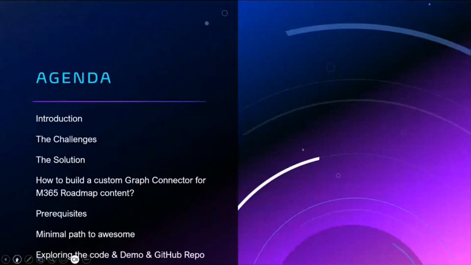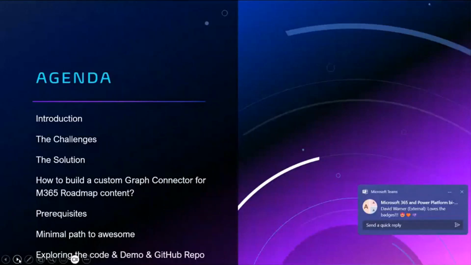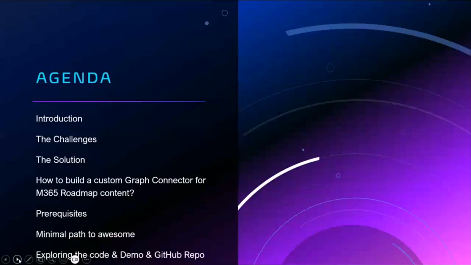The agenda for today is going to be about an introduction about graph connectors, the challenges, then the solution, and then how to build a custom graph connector for Microsoft 365 Roadmap content. Then some prerequisites for our sample and minimal path to awesome. And then the fun part, which is exploring the code and demo and the GitHub repo sample.